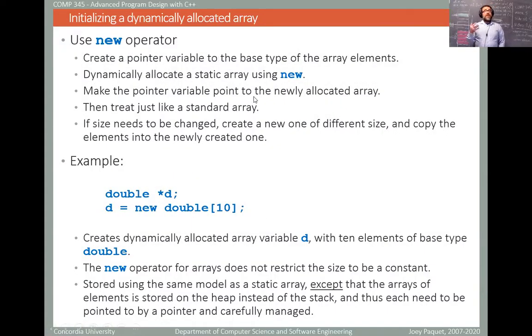Again, if you want things that are easy to use and manage for you, you use STL containers. So how do you create this dynamically allocated array? Let's say you want to create an array of 10 doubles, then you basically create a pointer to a double. Remember when we talked about static arrays, we said that your array name can decay into a pointer.